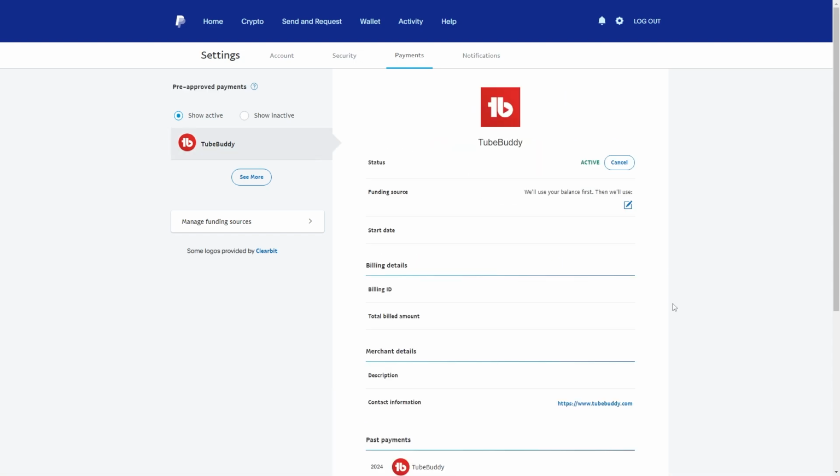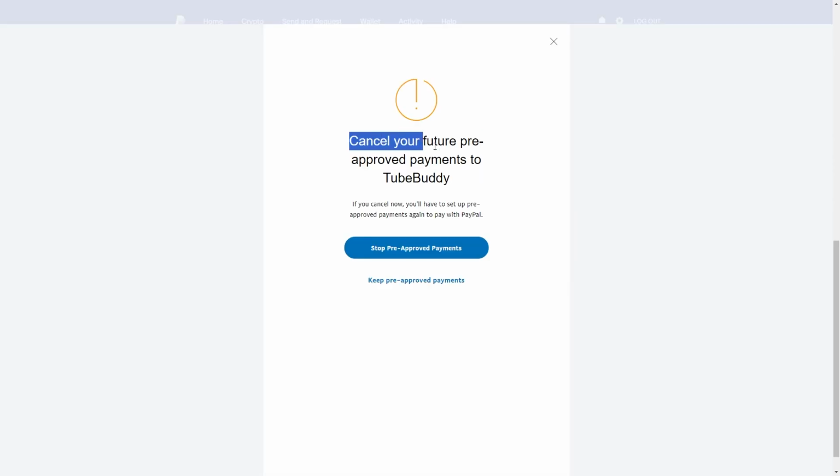From there, we'll be able to see some more information about the subscription, but since we're trying to cancel it, we just want to go over to this section that says Status, and then over on the right, we'll see this Cancel button. So you can simply click on this, and from there, it will ask you if you want to cancel your future pre-approved payments to this company.